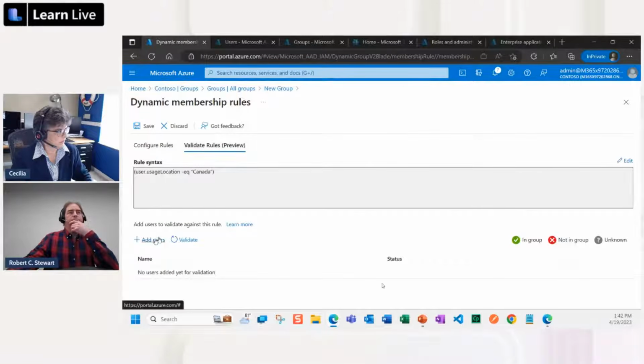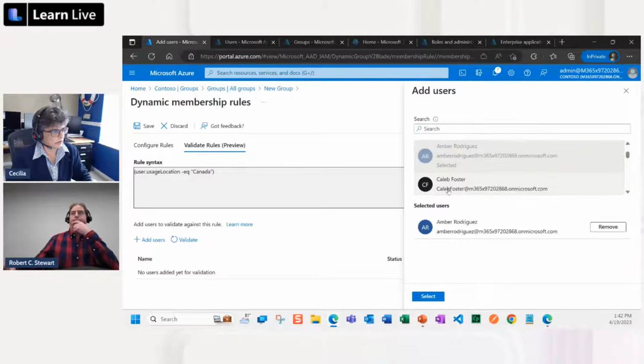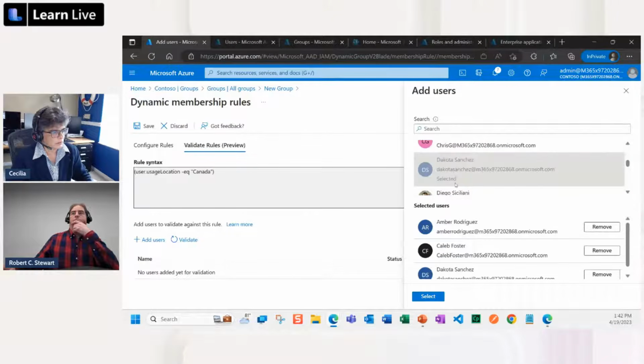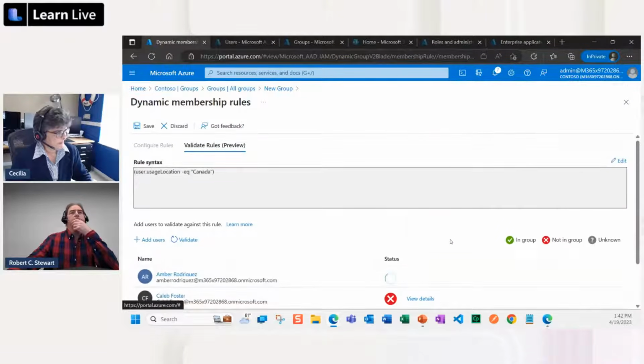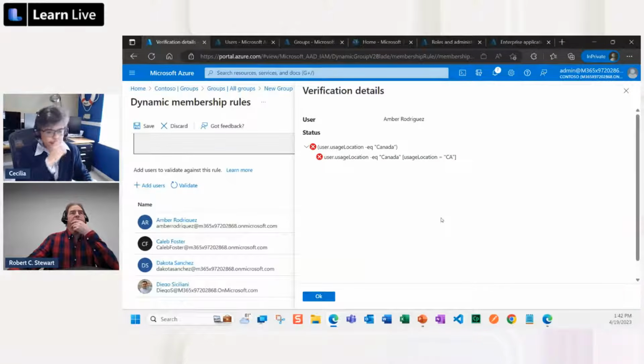And I want to add a couple users here that I happen to know are in usage location of Canada. One more, and Diego, which I know is not. And immediately you see, hey, you know what? The status is X for this validate rules. So let's come in here real quickly. The great thing about this feature is that it tells you what the issue is. I wrote in Canada because when I chose usage location, it showed up as Canada. But actually for the query, you need to do CA.